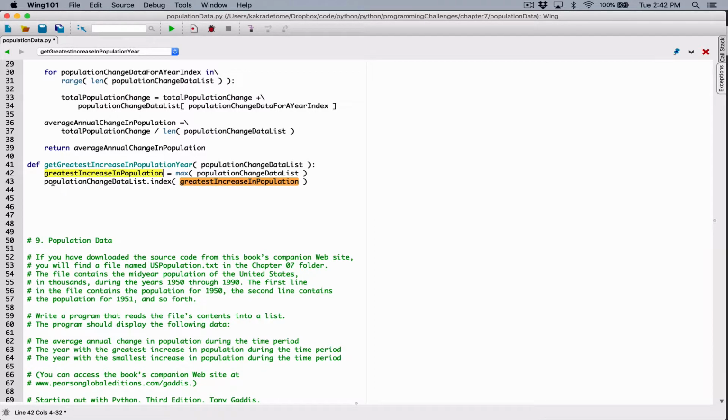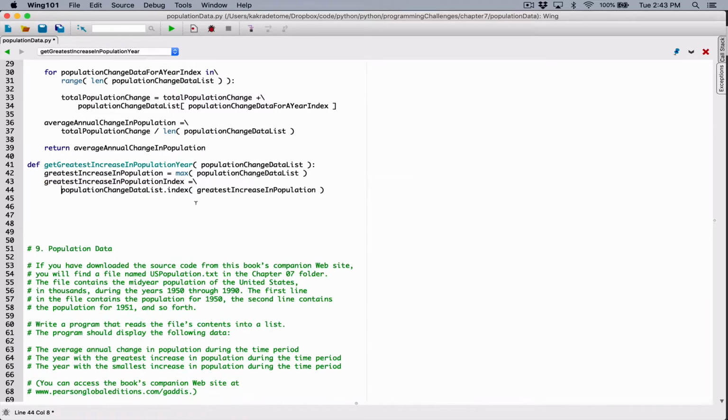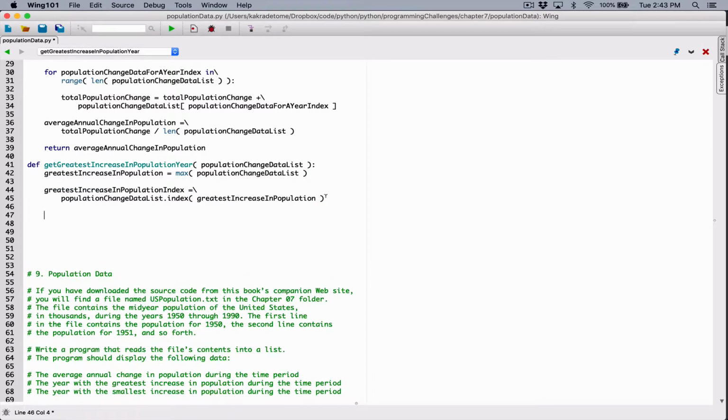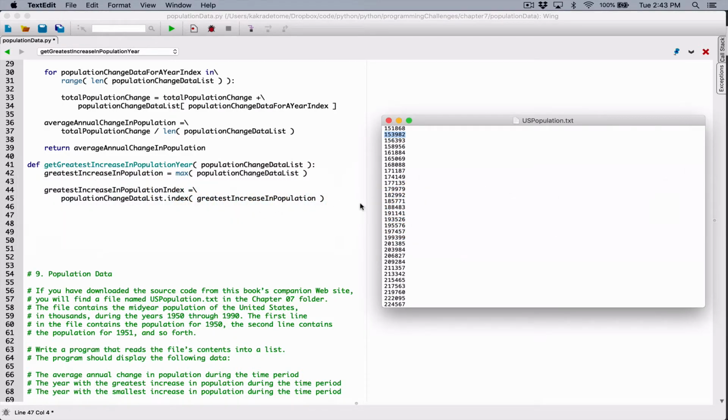So I'm going to copy this name here. That value is going to be the greatest increase in population index, this way. Okay, that's still not what we want yet, but we're getting there. We have the greatest increase in population and we have the greatest increase in population index. We want to break this line somewhere around here. Type in a backslash and enter, and I'm going to separate this a little bit just so it makes sense and is easily readable.